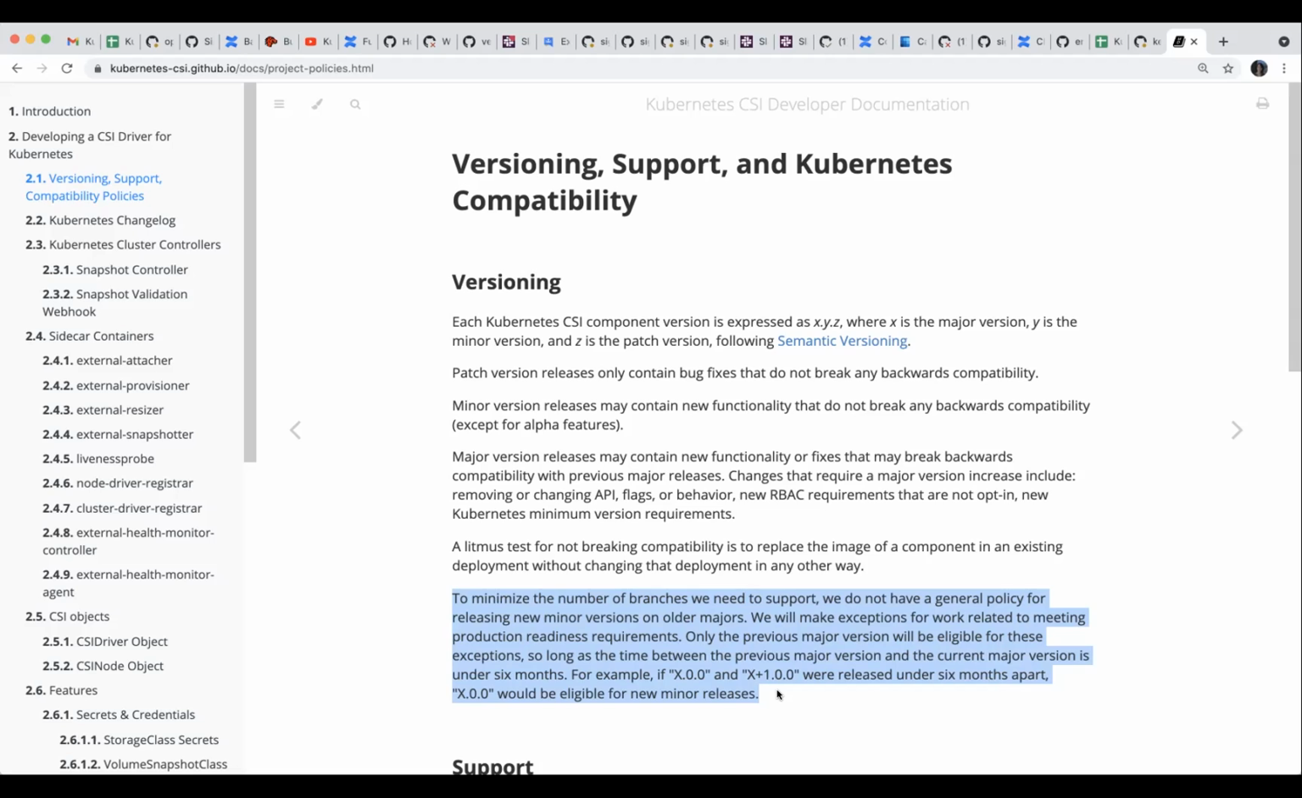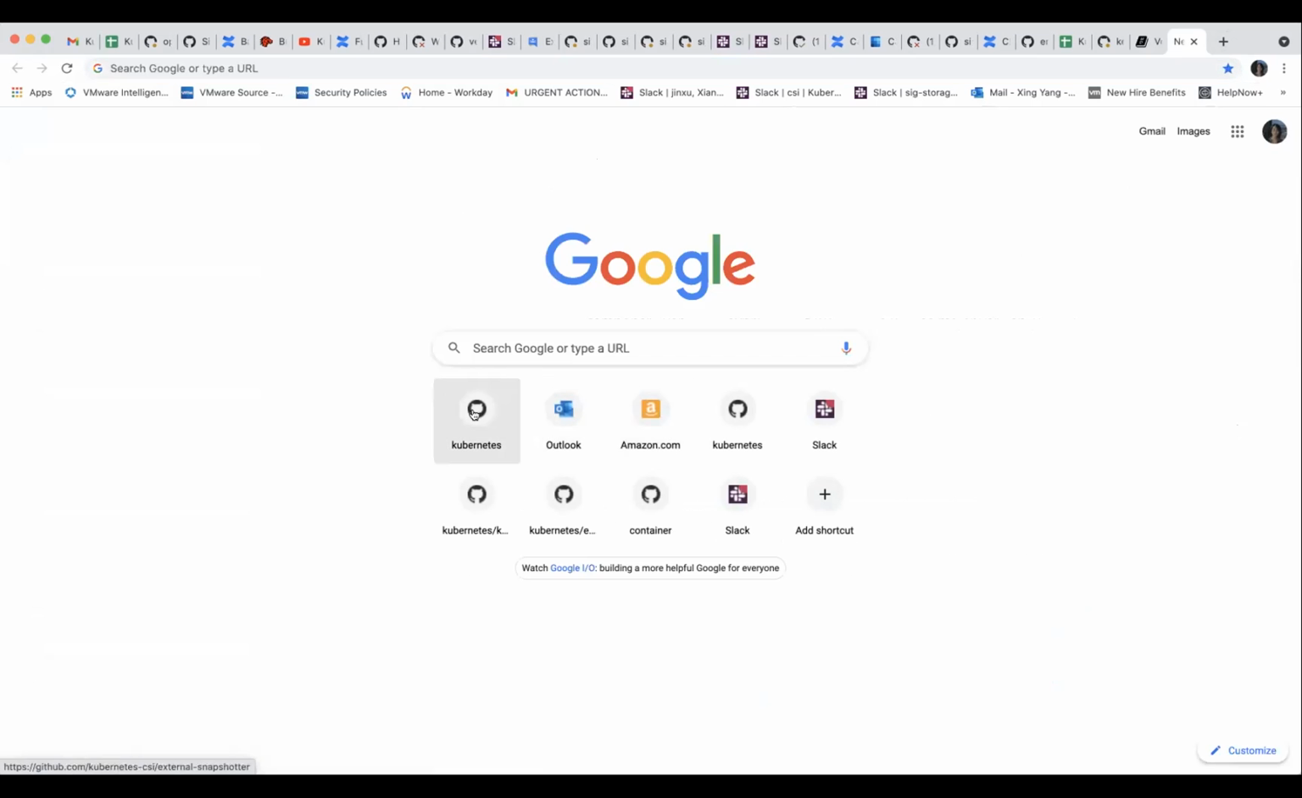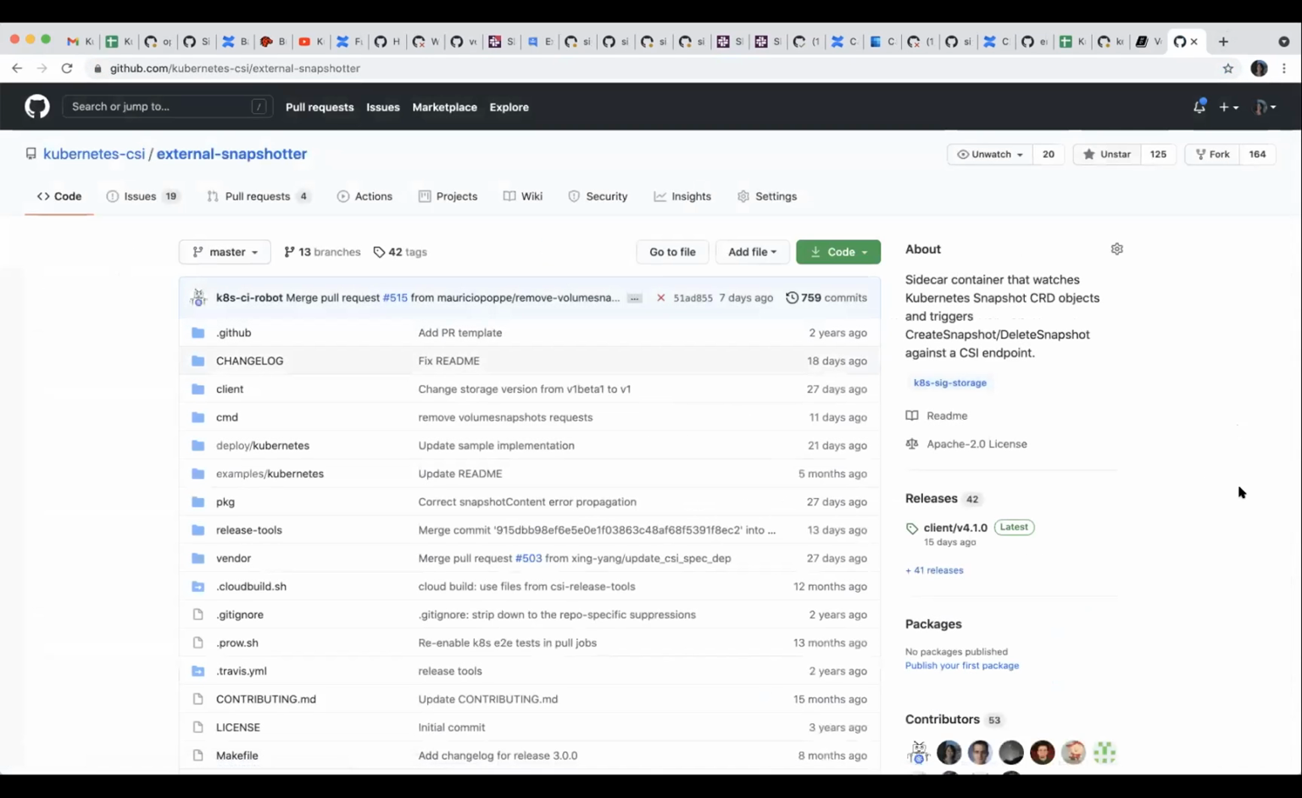But here's the question that I get from my coworkers: okay, so we have external snapshotter 2.x and 3.x and 4.x. For which Kubernetes version should I be using 2.x, and for which Kubernetes version should I be using 3.x? Docs. Okay. I know there was some confusion, but I believe I made some changes. I don't know if that's clear now.